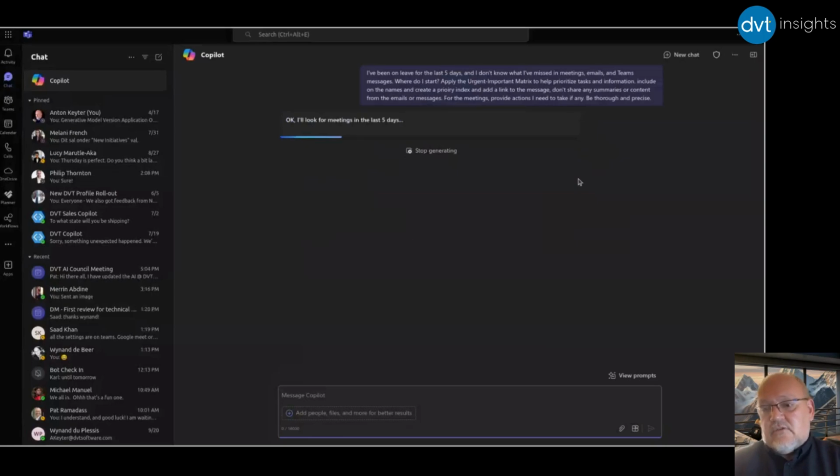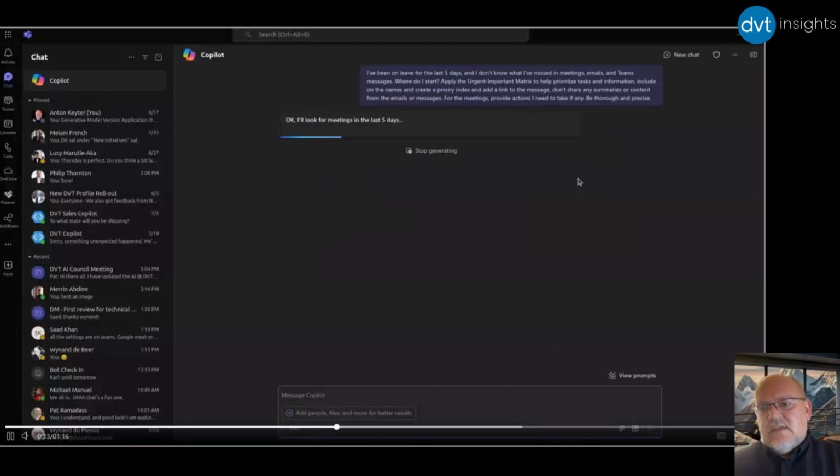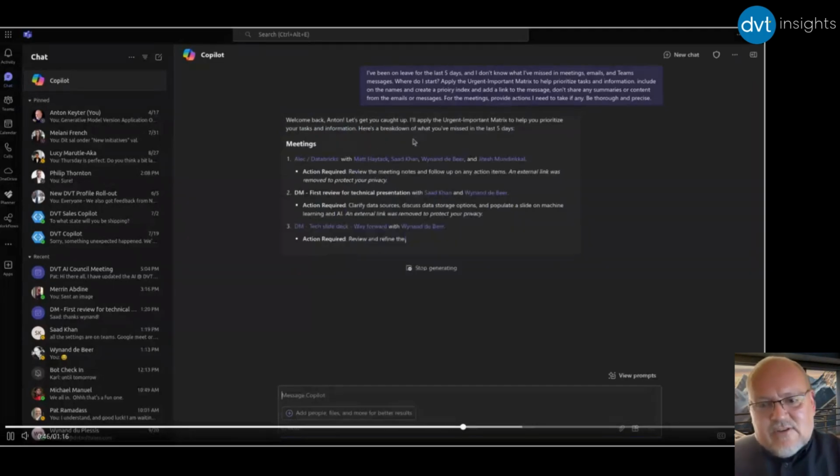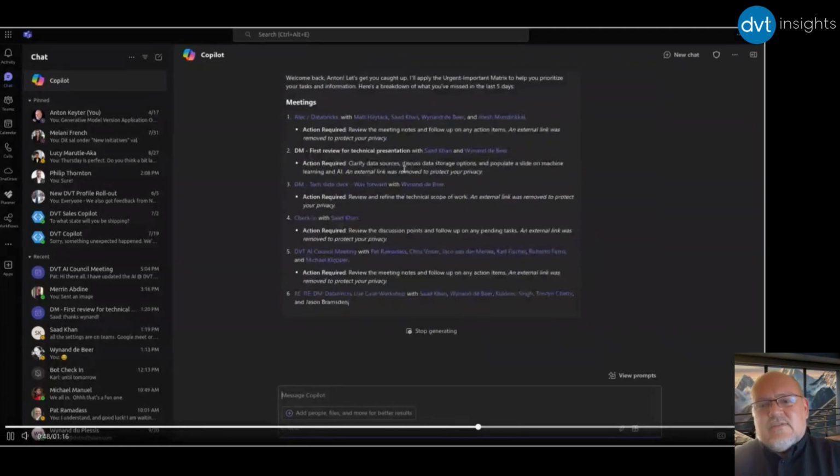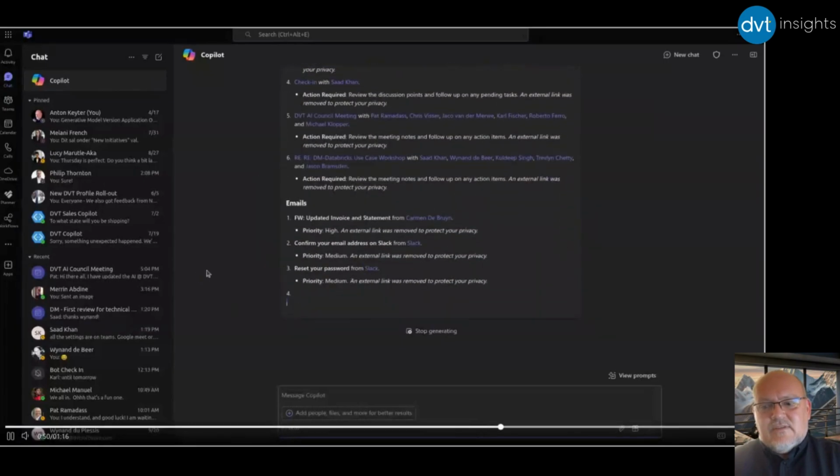But you can obviously ask it to summarize those messages and create, in this case, we asked for an urgent important matrix, and it will tell me which things are important. Very convenient. You get back from leave, you're overwhelmed by 1,000 emails. Where do I start? And then it can help you to summarize those.